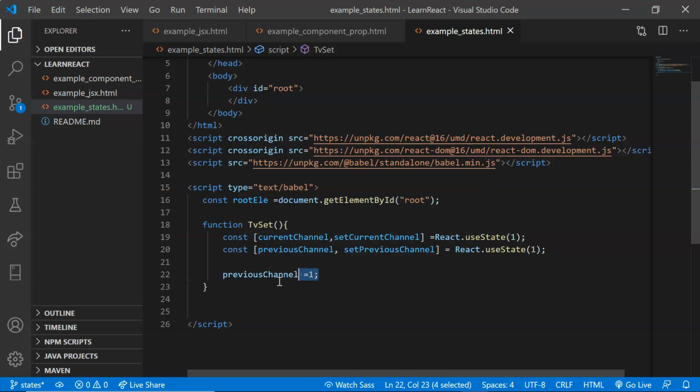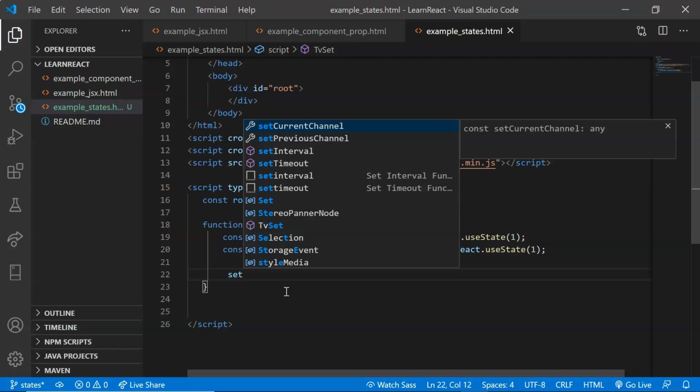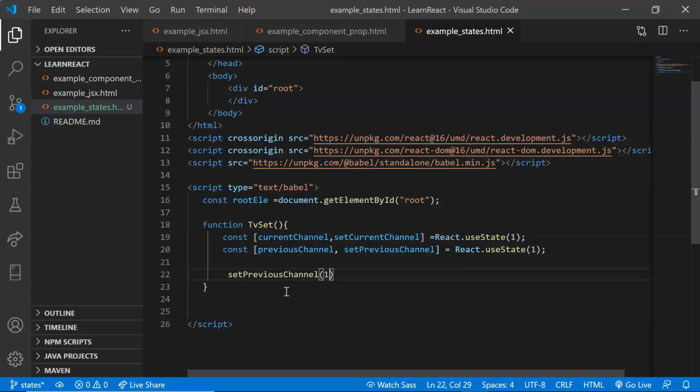This will work. Now to change the previous state or the current state, so the previousChannel or the currentChannel, we need to use the method. So I can have setCurrentChannel, and right in there we can pass in the value. By passing 2, this will change the value of the current state. If I pass in 4, that will change the value of the currentChannel state. And likewise for previousChannel, I can also have setPreviousChannel, and I can pass in a value 1, 2, 3, 5 otherwise, and that would also change the previousChannel state.